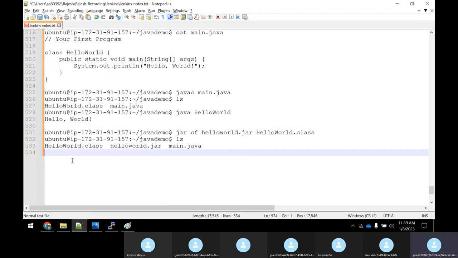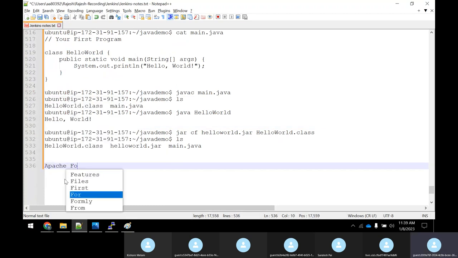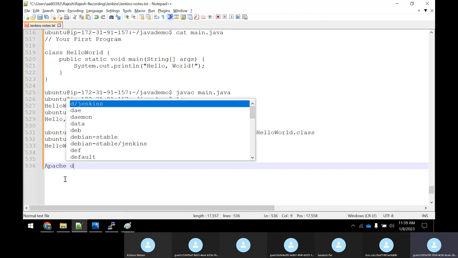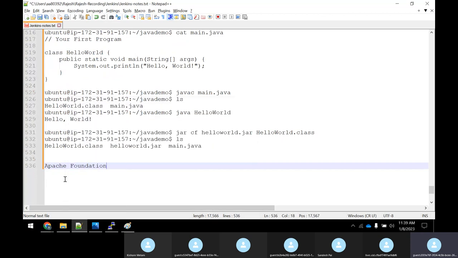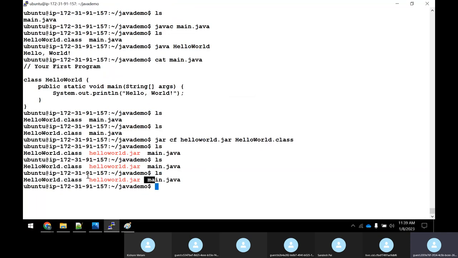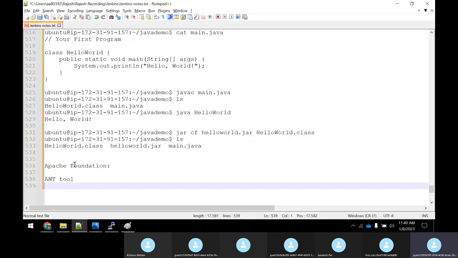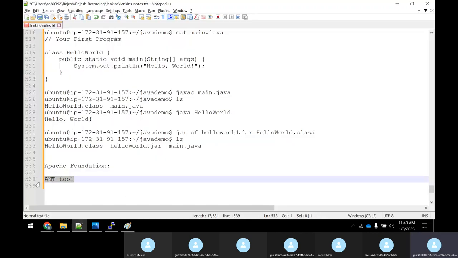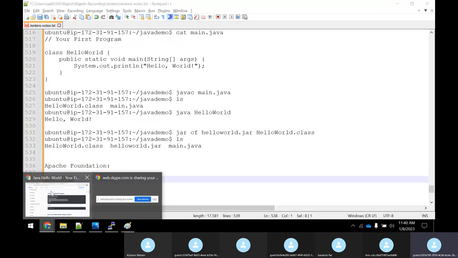Hence, there is an organization by the name Apache, the Apache Foundation. They initially came up with one tool, the ANT tool. ANT is the first tool which reduced the difficulties of compiling many programs at a time. If you have multiple .java files, you can easily compile and manage all those Java files and create one single jar file with the help of the ANT tool. Clear, guys?